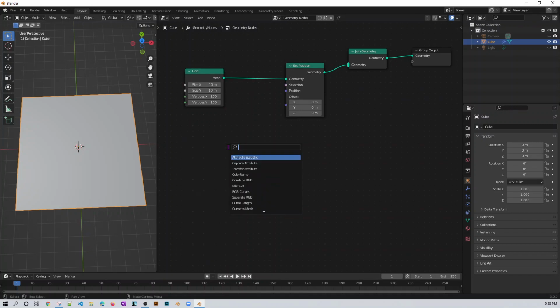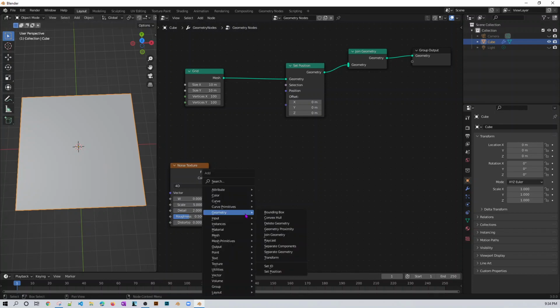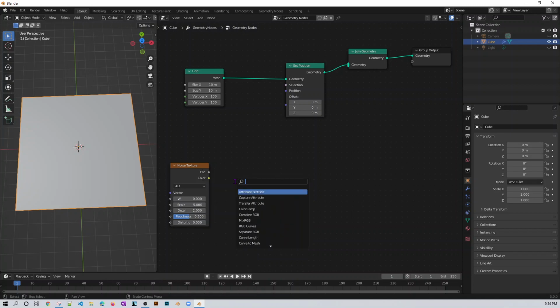So now take a noise texture. We have the noise texture here. Move it from 3D to 4D so that it will look more attractive. After that we need to pick RGB curves, right? It is better to search for it, or you can go using the manual as well.